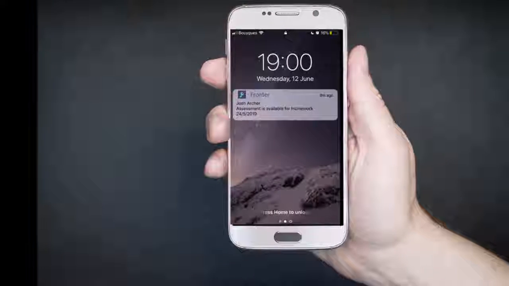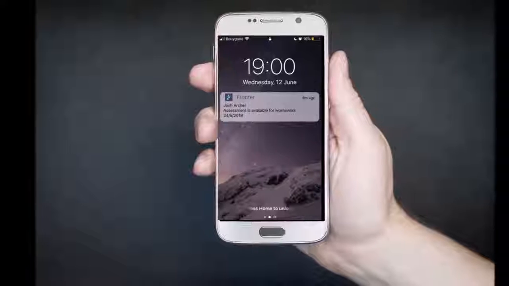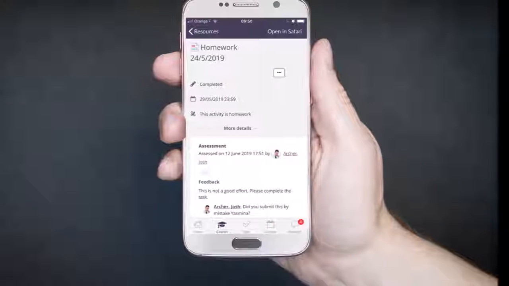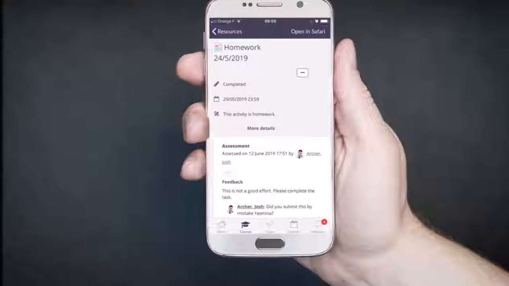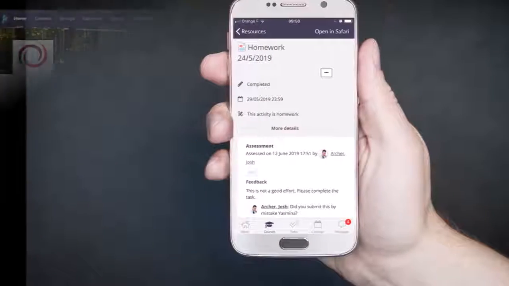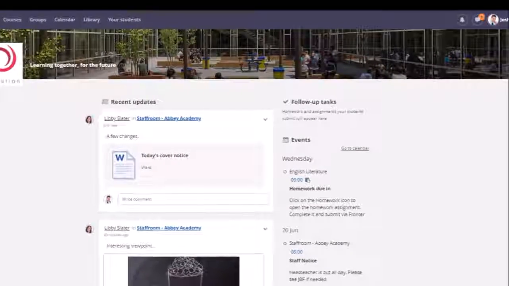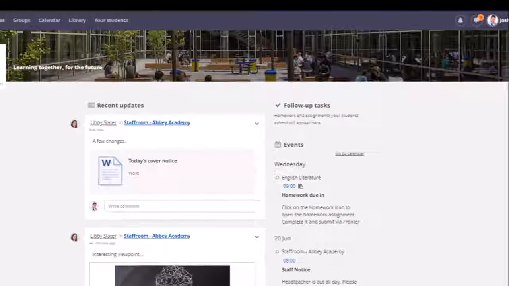Yasmina gets a notification on her phone app when her work has been marked and can respond to any comments her teacher has made, redrafting and resubmitting the work if required without having to wait days for feedback. So you see, Fronter is a lot more than cloud storage. What are you going to do with your Fronter platform?